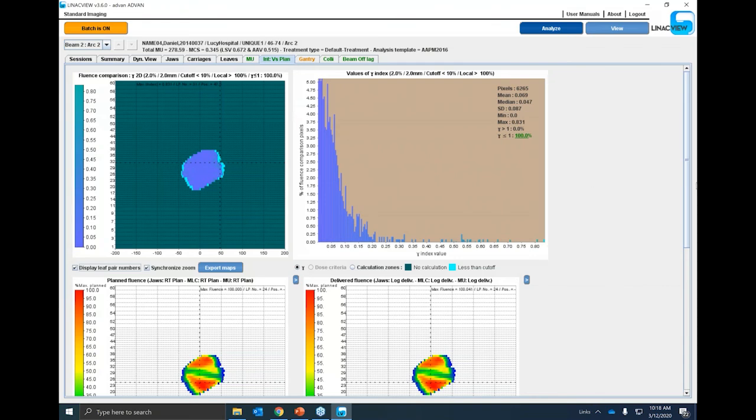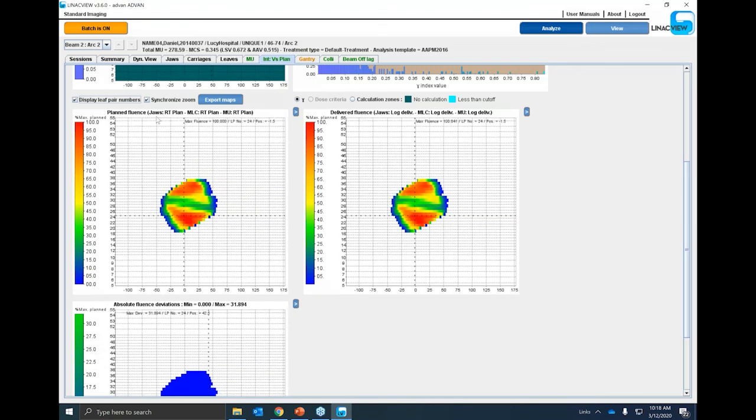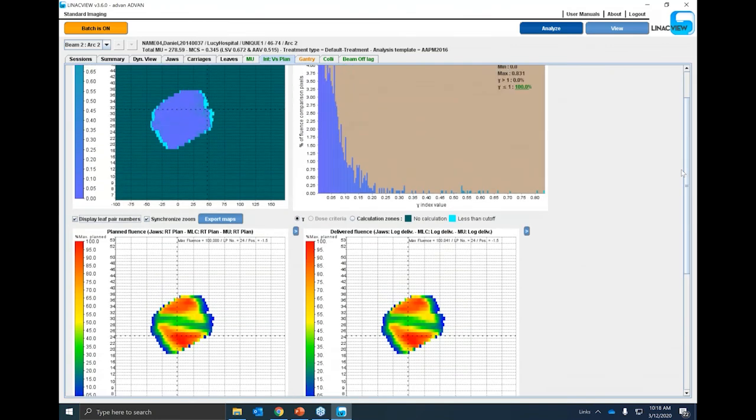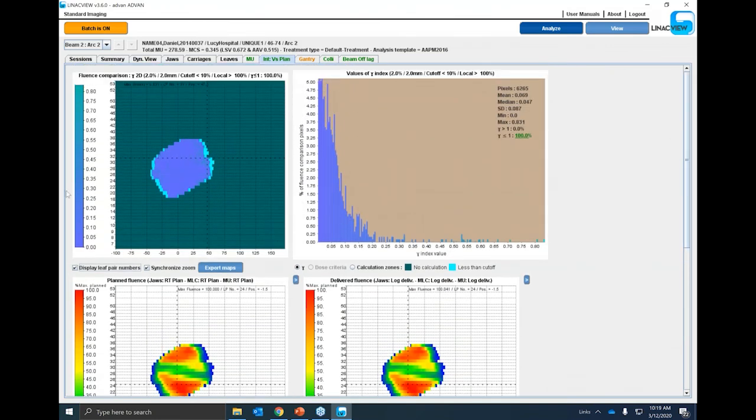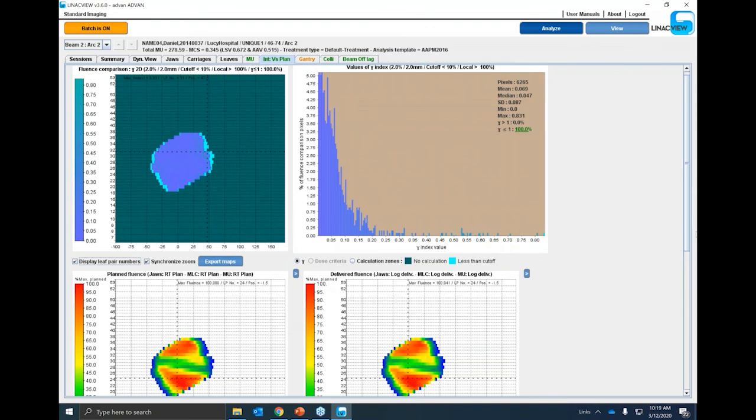We can look at some fluence comparisons, and what we're looking at here is on the left side, this is the planned fluence calculation result, and it's based on the RT plan jaws, RT plan MLC, and RT plan monitor unit. And then on the right is the delivered fluence based on the log file jaw positions, MLC, and monitor unit. And then stepping back up to the top, we can see a histogram as well as the gamma map comparison for a gamma 2%, 2 millimeters with a cutoff of 10%. And in this case, we have 100% pass rate. And you can see the histogram variation of the gamma results as well.